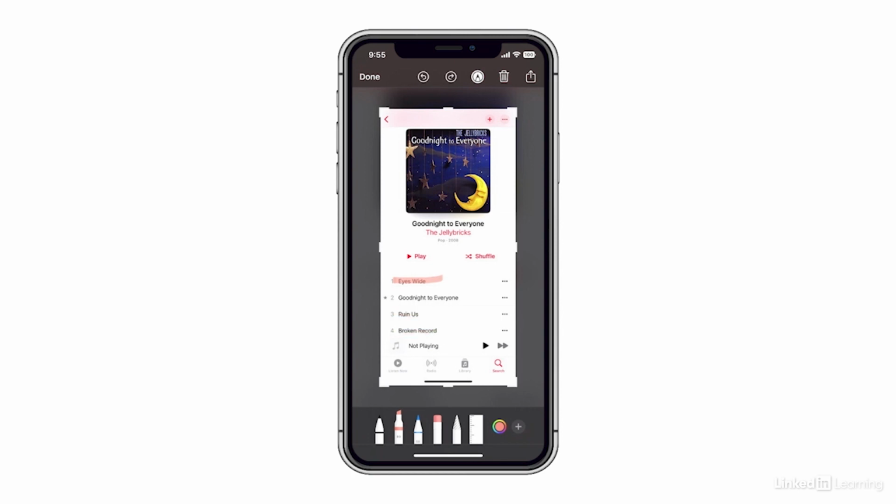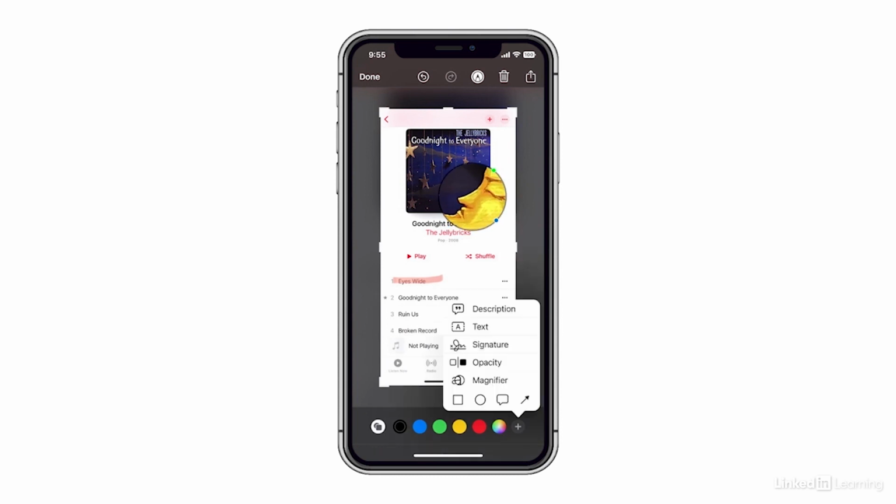Now there's also a plus button down here that gives you access to more tools for adding things like text boxes, a signature, or for adding a magnifier that allows you to zoom in on a section of the screenshot. So I can use the blue dot to increase the size of the magnifier and the green dot to increase the size of the magnification. There are also tools at the bottom here for adding shapes like rectangles and circles and so on.